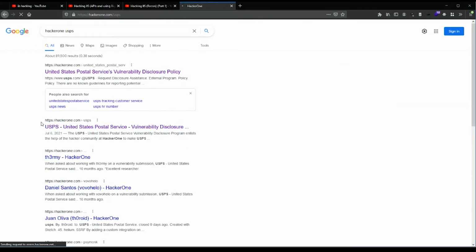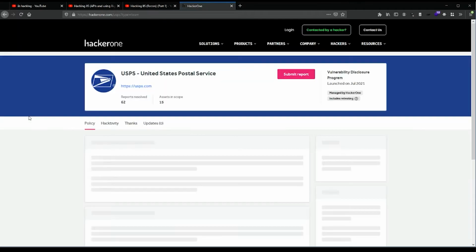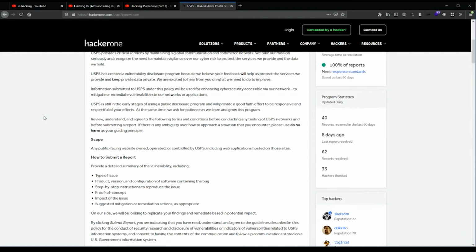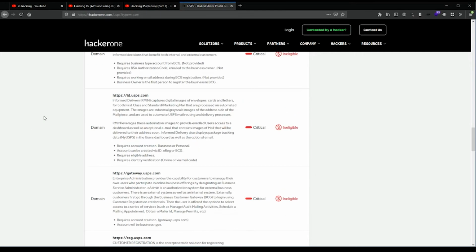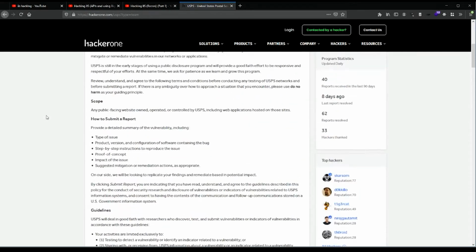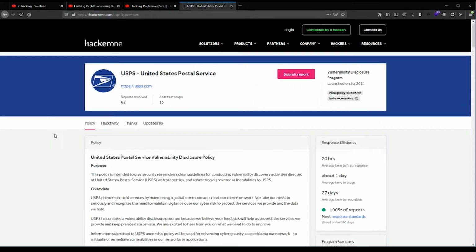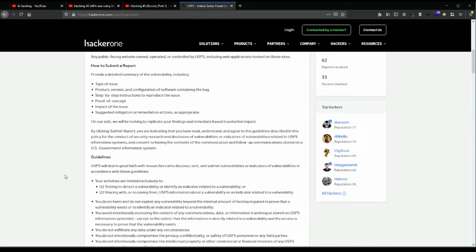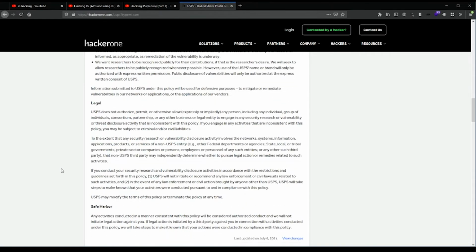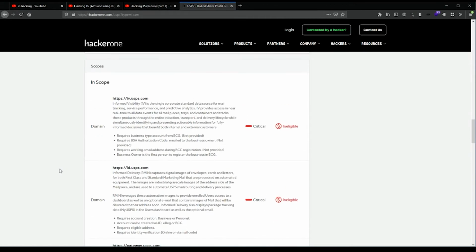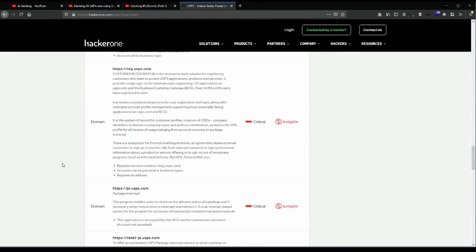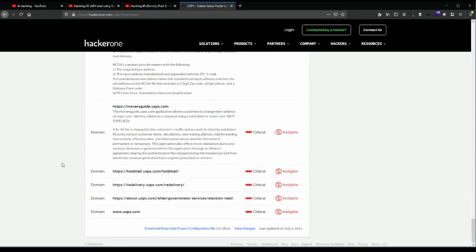Let me look for the correct page here. I believe they just started a campaign recently. So here we go. All right, so by signing up as a researcher, you get permission to hack on their program. Now, if we go down, they have a pretty large scope. And we see they have their main domain under scope.